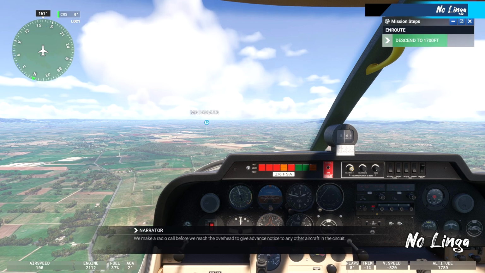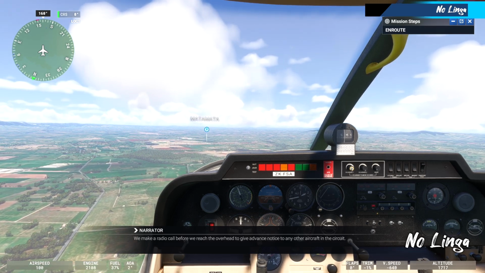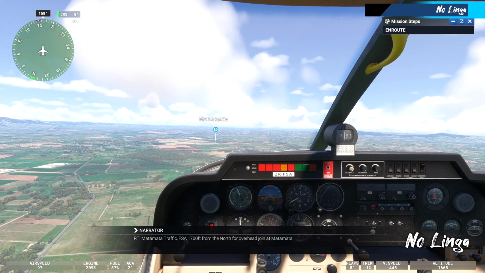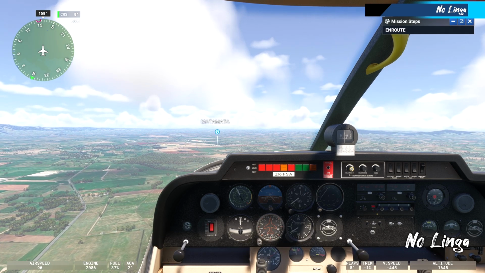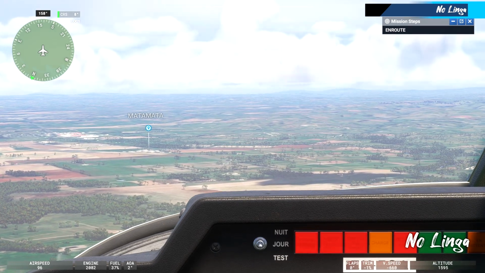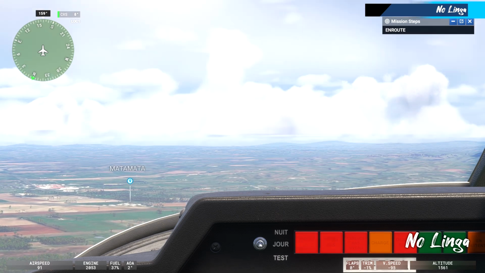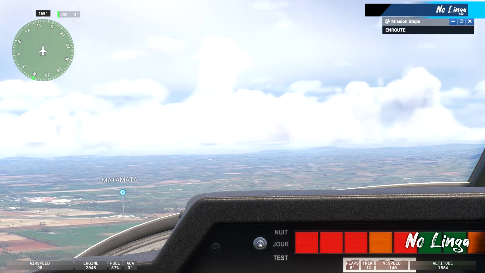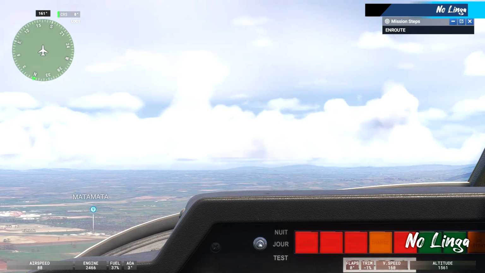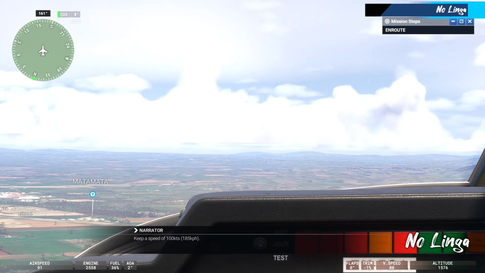1,800. We make a radio call before we reach the overhead to give advance notice to any other aircraft in the circuit. Matamata traffic, Foxtrot Sierra Alpha, 1,700 feet from the north for overhead join at Matamata. Keep 1,700 feet for now. I see a building, but I'm trying to make out the runway. A speed of 100 knots.